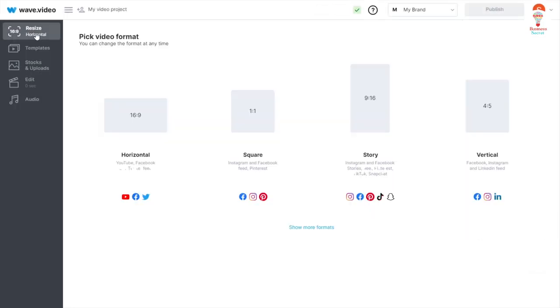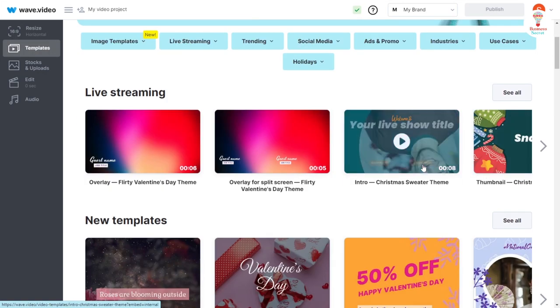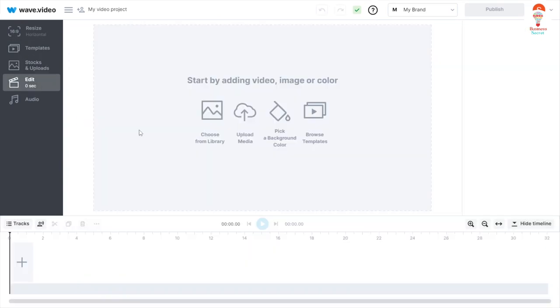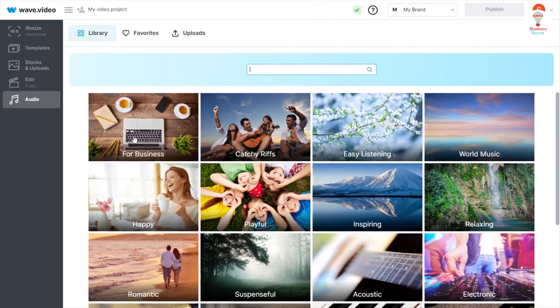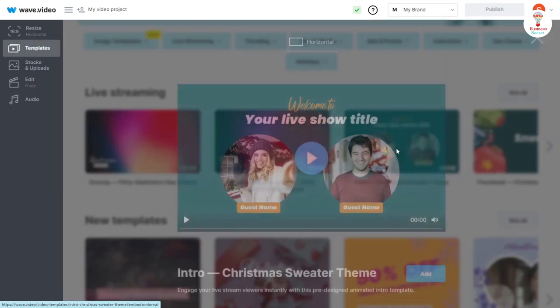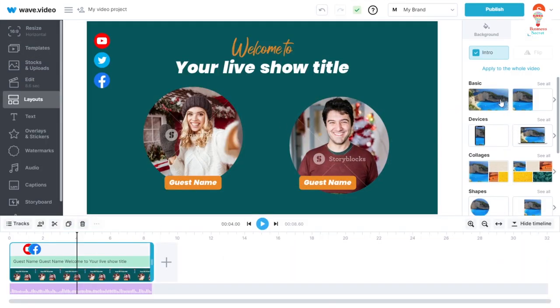Here you can resize the video format and select the template, stock footage, edit section, and there are so many audio files. Choose the template according to your needs. You can easily edit any template.